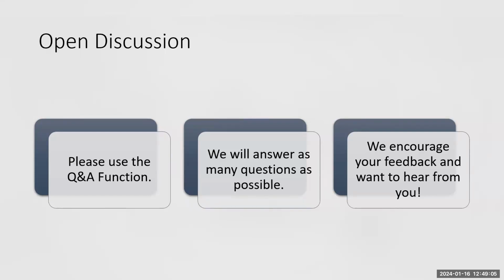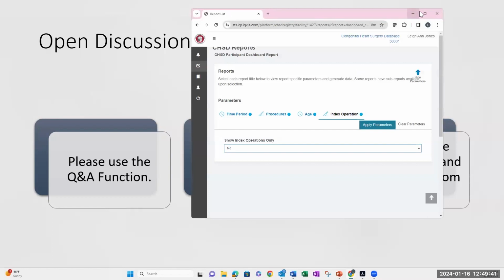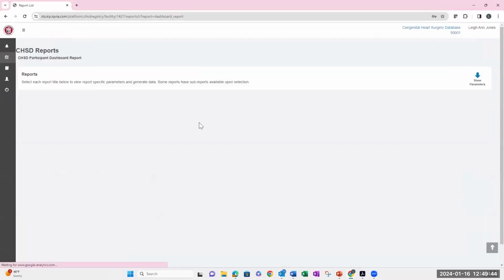Yeah, Brooke, that's a great question. There is a place in operational reports. It's the participant dashboard, the non-risk adjusted report. I'm pulling it up now. I don't know what site I have, so let's just look at 719 procedures. I'm going to do all age, all index only. Apply parameters.